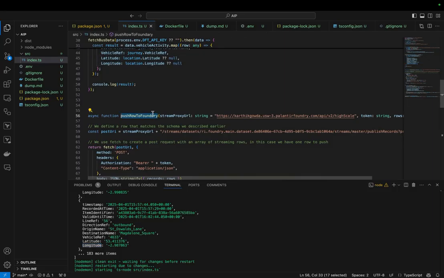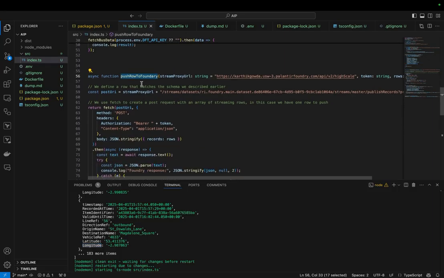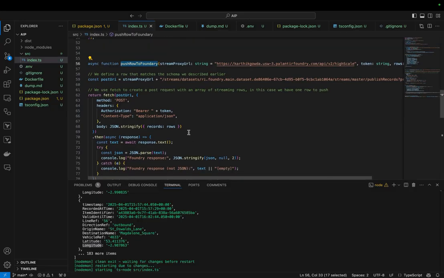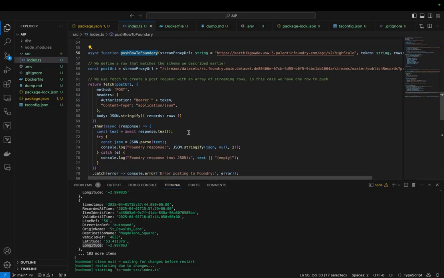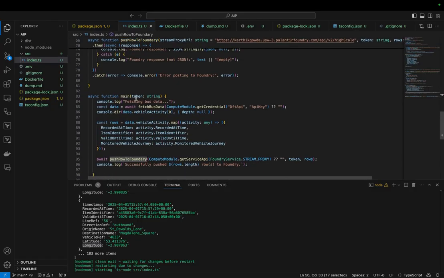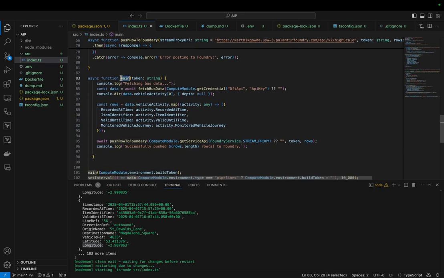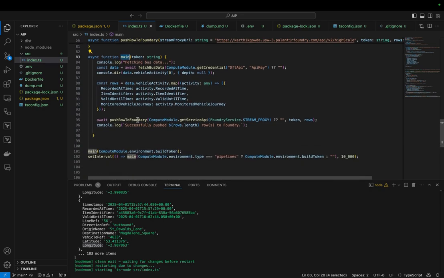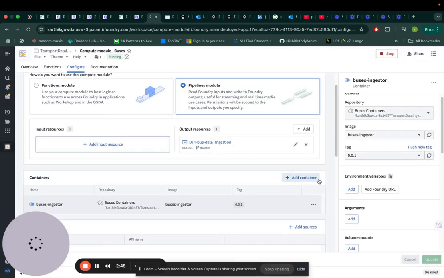One of the things it does is push rows to Foundry, right? This just pushes the stream, whatever data we get, into the Foundry stream. Piecing those two together, we have our main function that fetches data and pushes it into the Foundry stream every 10 seconds, right? Then this module is containerized using Docker and deployed in Foundry, so it runs continuously, right?